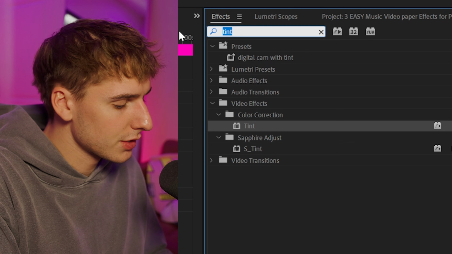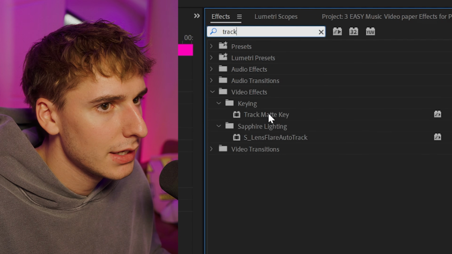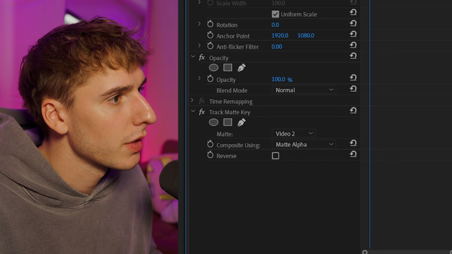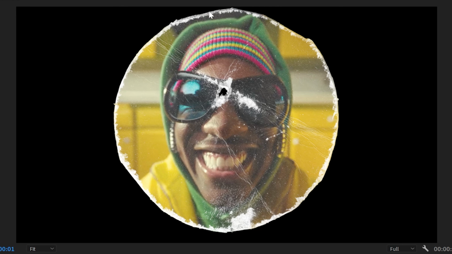And then under effects controls, if you go to track matte key and drag that onto your video layer, and then go to matte and go to video layer 2, you can see your video clip is perfectly masked out to this paper texture. And I want to explain how this works. That way, when you make collages in the future, you understand this and you can make more complex stuff.